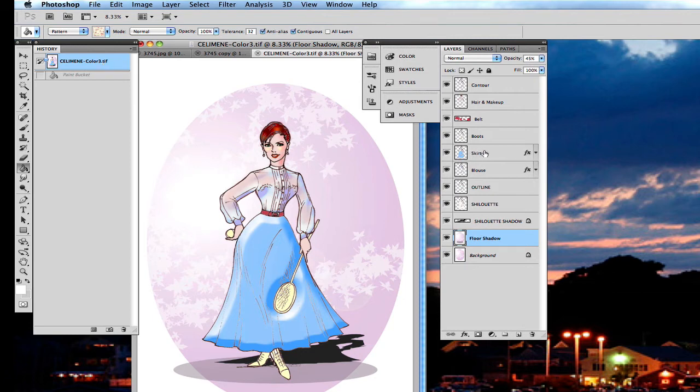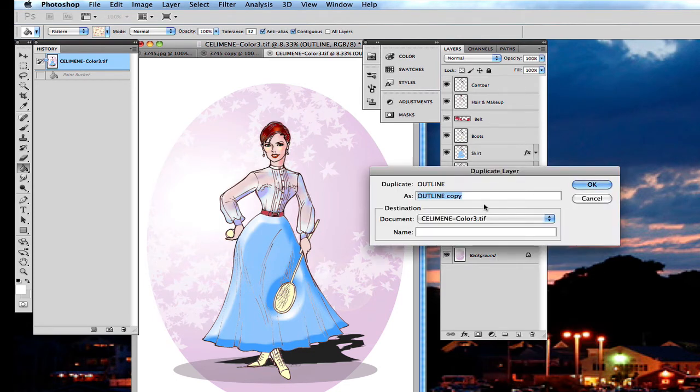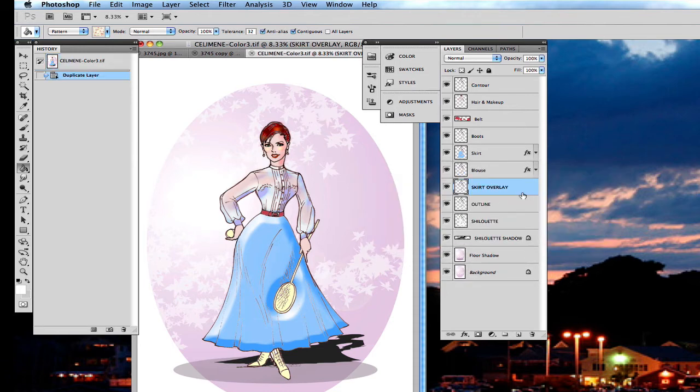Now, if the director didn't want that, if what they wanted was actually an overlay like a chiffon layer, then I would actually duplicate the outline, okay, and I can change the label. I can call it the skirt overlay. Then I can drag that above the existing skirt like a chiffon overlay would be. I can change the opacity and make it transparent, right? Because it is a chiffon fabric, so it's transparent.